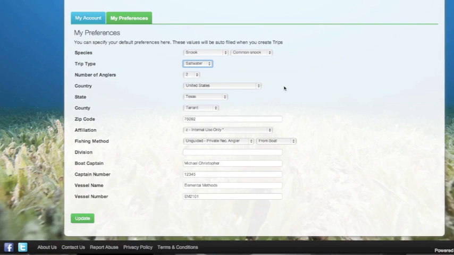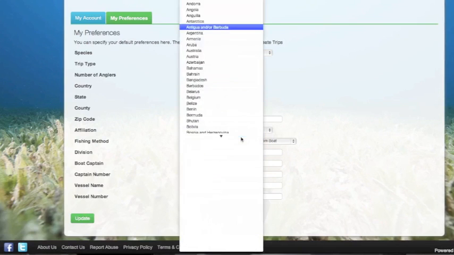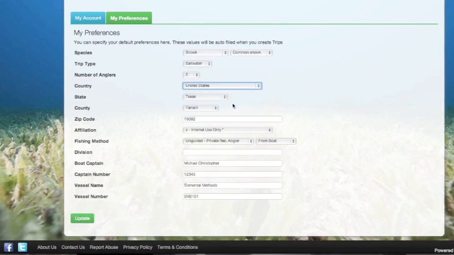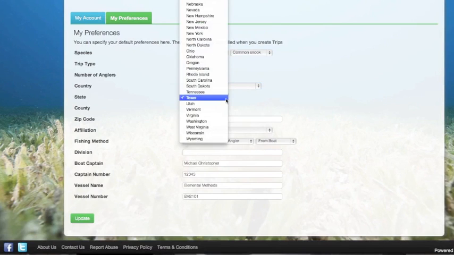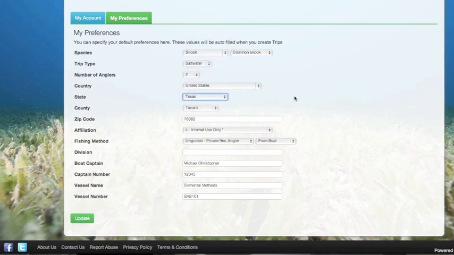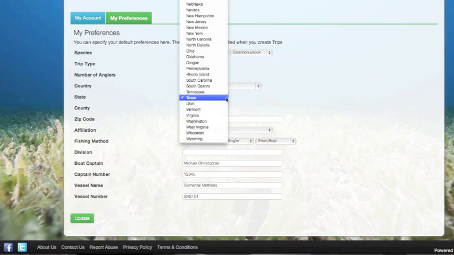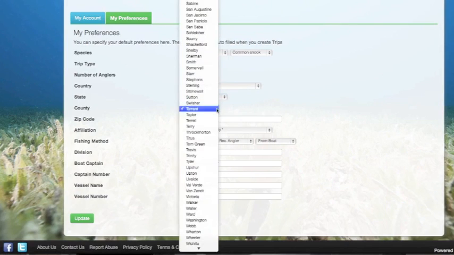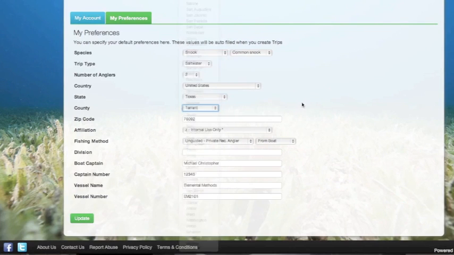We've expanded the program to now be a global program. You can specify your country, and if you're fishing in the United States, all 50 states are now loaded into the system, along with all of the counties in those states. I live in Texas and Tarrant County, so that's what my default is set up on. As I travel to other states and fish, I can change that on a trip-by-trip basis.